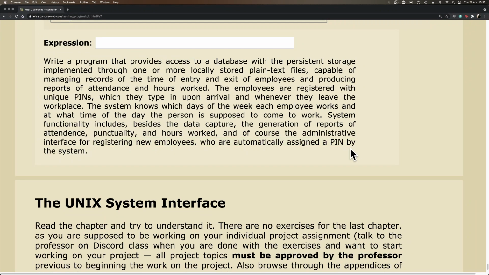So we need to be able to say that we have this new person who's going to get this PIN, and the system's just going to generate a PIN that nobody has yet. And we're going to be able to define when the person is supposed to arrive to work and which days they are supposed to work. So you're making your tiny little human resources system for tracking who's working, when they're working, if they're late, and how many hours they worked.